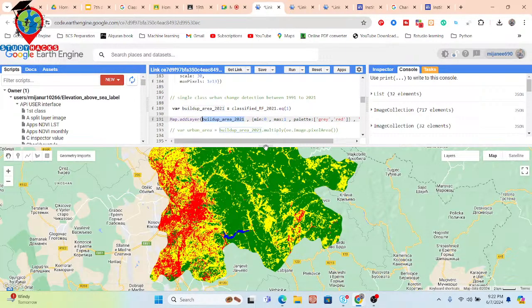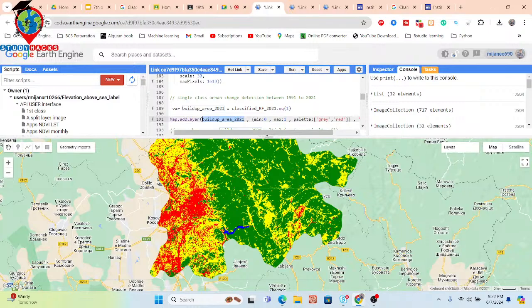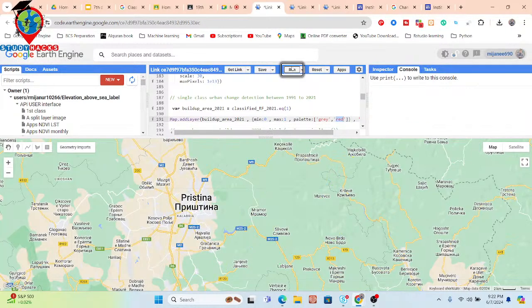Okay, and further, we just put here the min as 0, max as 1, and the palette gray and red. So basically, when I run the code, gray shows that there is no urban, and red color identifies the urban. Okay, so now click there and check the result.